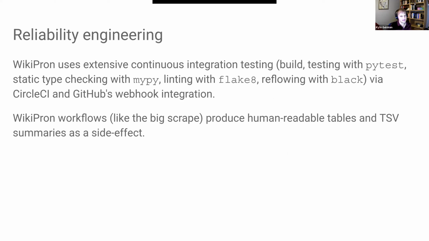We have extensive continuous integration testing that runs using GitHub webhook integration. So we do build, we test, static type checking, we lint, and we reflow, all automatically. And this allows us to handle contributions from quite a few people we've never even met. We do have quite a few contributors now. And finally, the workflows produce human readable tables and TSV summaries of the scraping procedures as a side effect. That's kind of a nice feature, it automatically summarizes the data for us as part of the workflow.